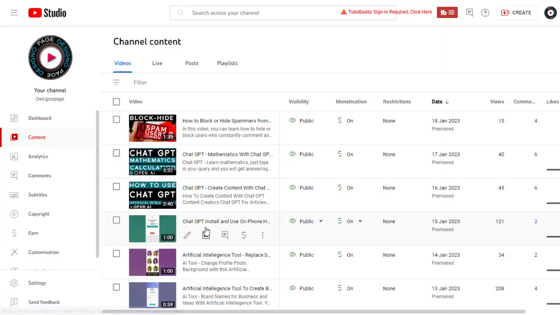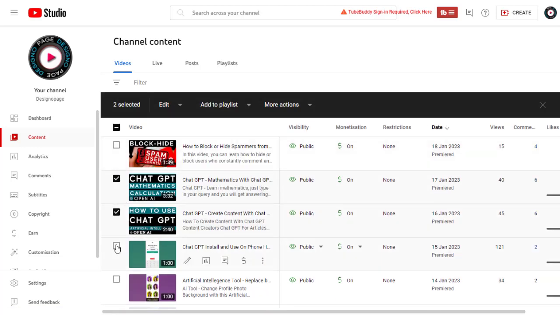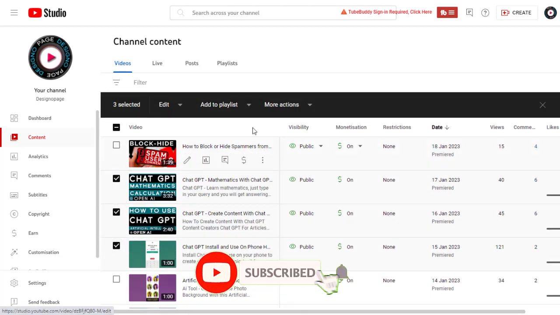In the Contents page, we need to select the videos we want to add to the playlist. And next, we need to click this Add to Playlist tab at the top.